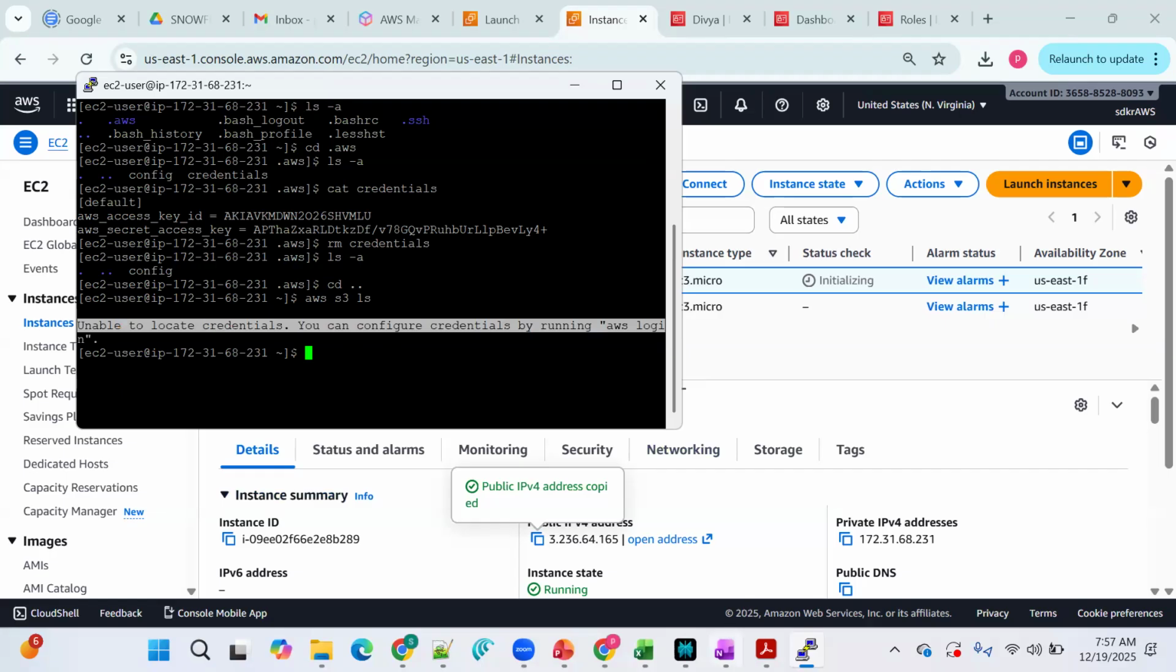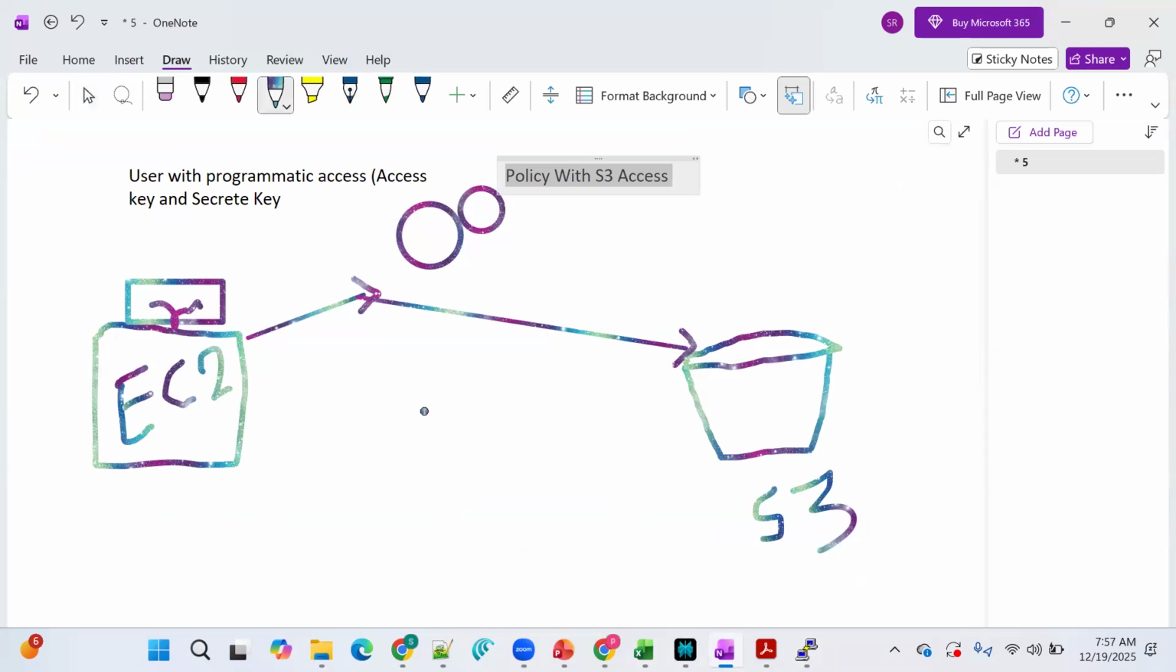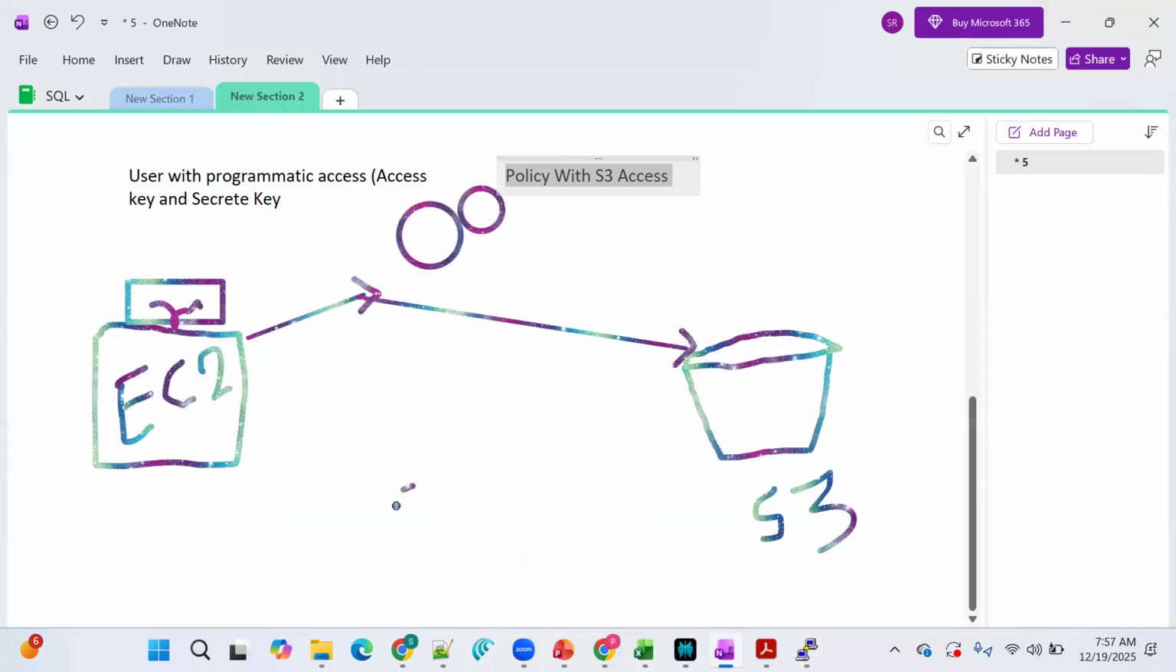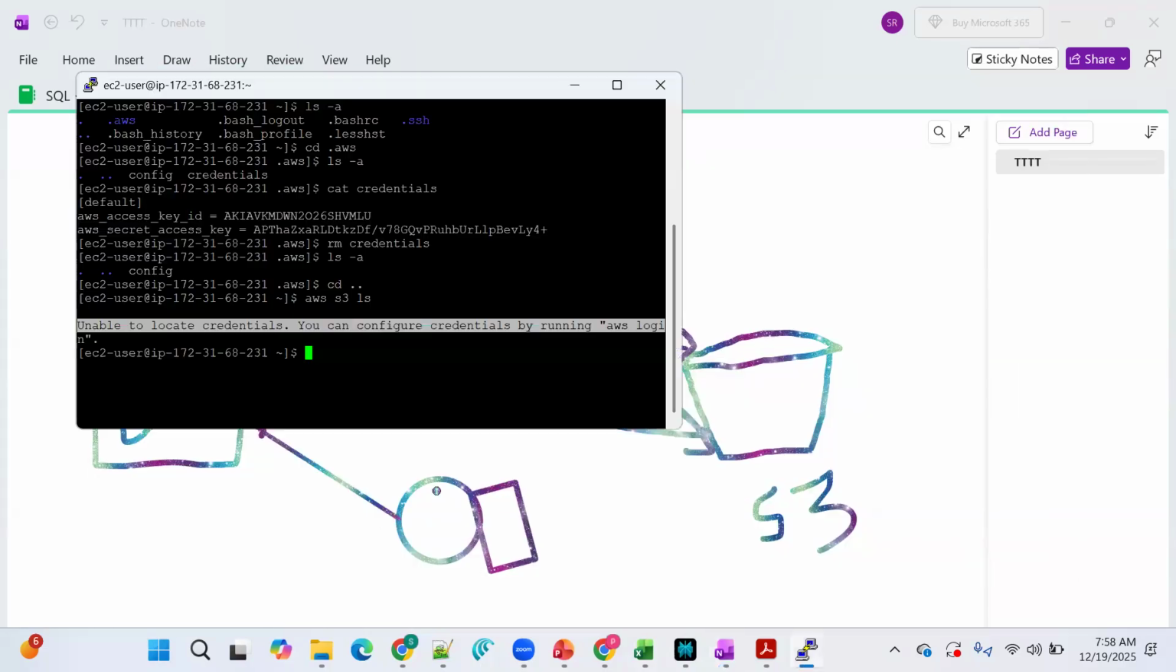Now what is the other option? The other option is to create a role, and attach the policy to that role, and attach this role to my EC2 instance. Then it will be able to connect to the S3 bucket. We'll see this option now. This is not recommended. Now I am going to create the role. That is the use of roles.